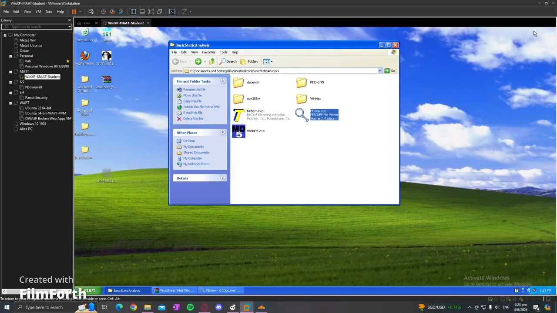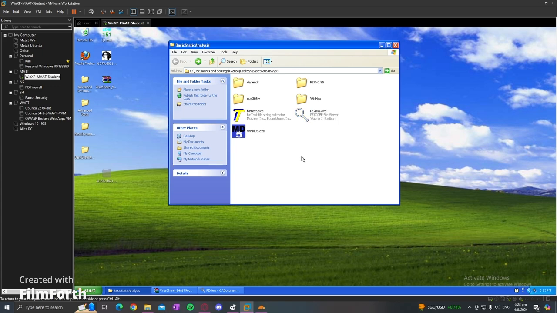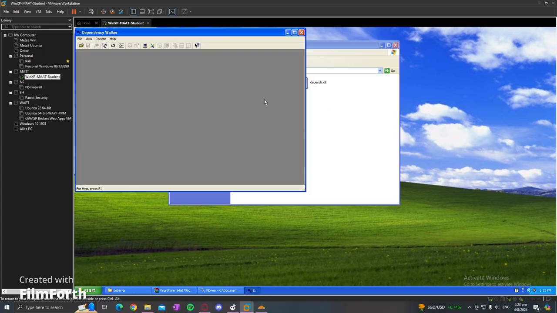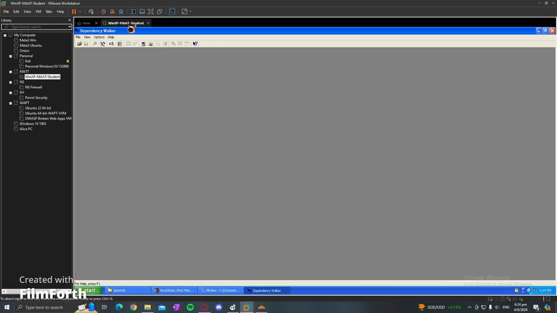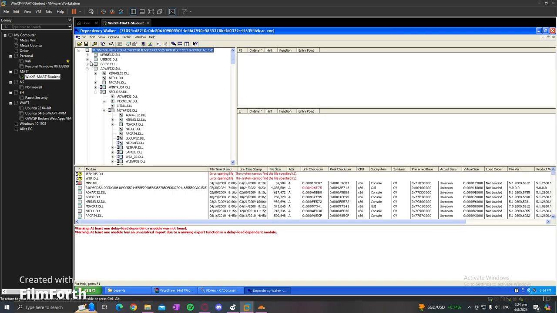So let's move on to finding the imported DLL libraries. For this I'll be using Dependency Walker. So let's open the file. As you can see, there's a total of 1, 2, 3, 4, 5, 6 DLLs being imported. Inside all these DLLs there are even more DLLs being called and imported, but mainly there are only 6 DLLs being imported.